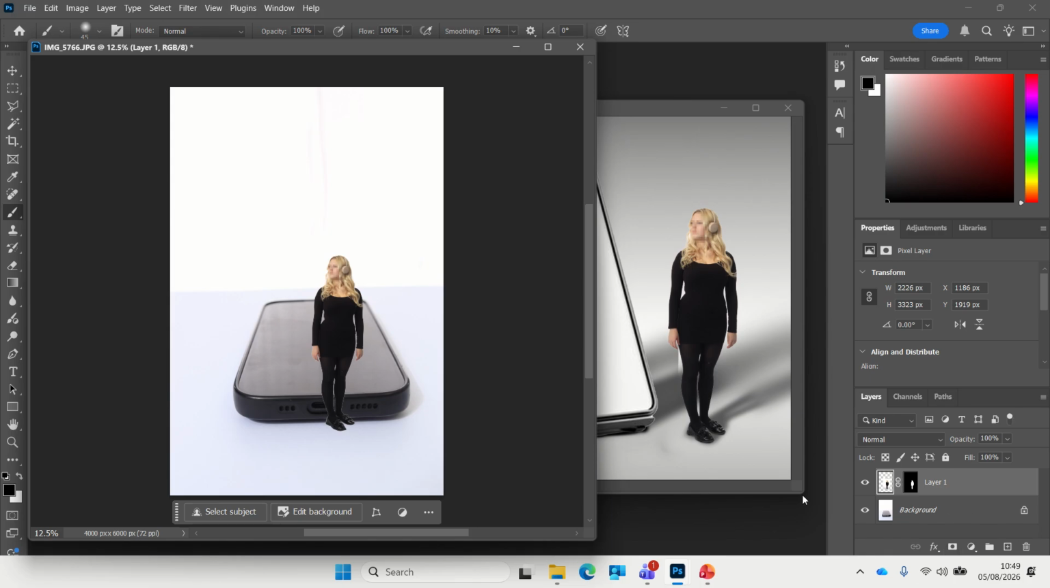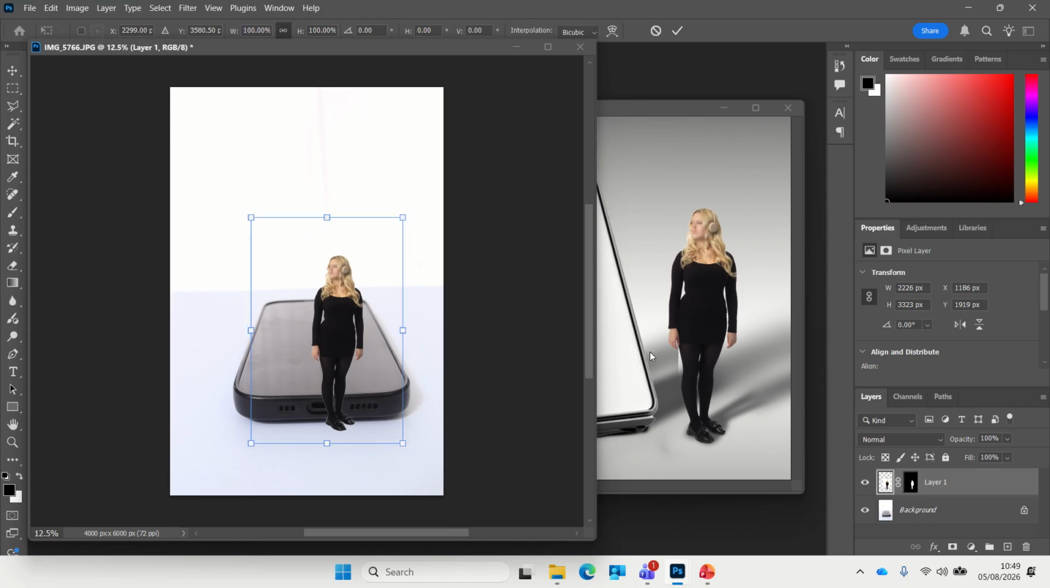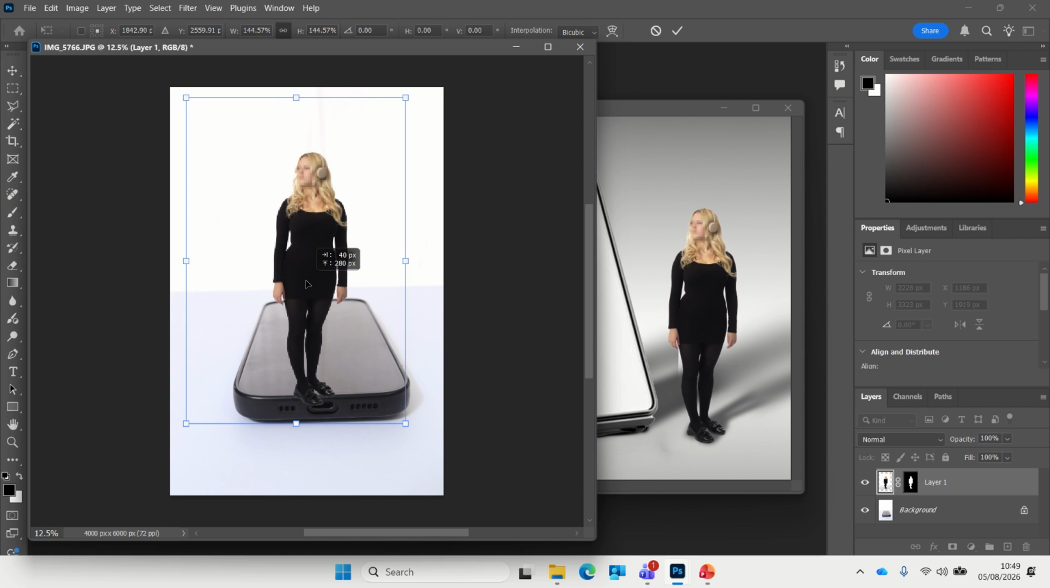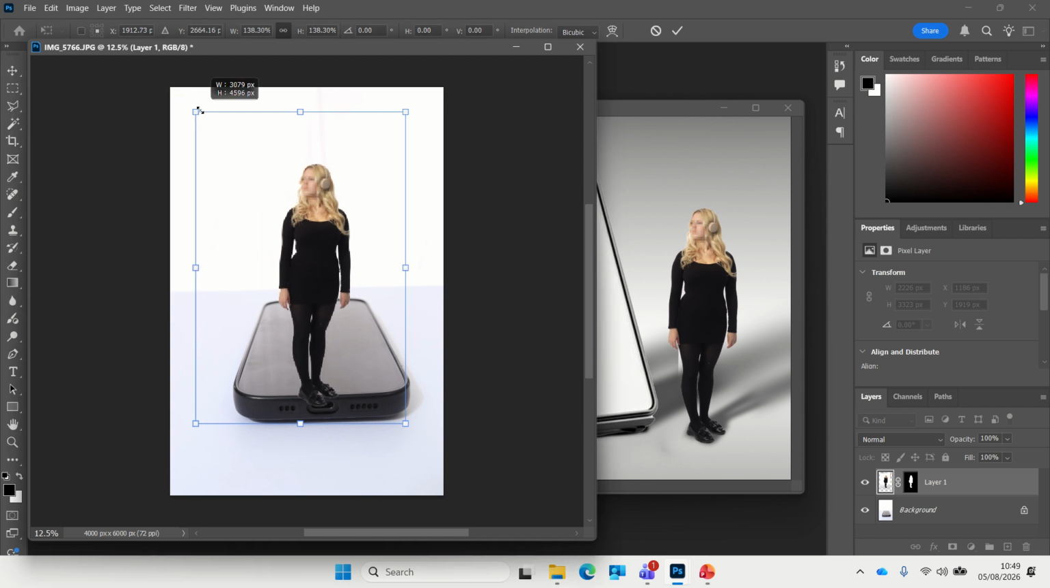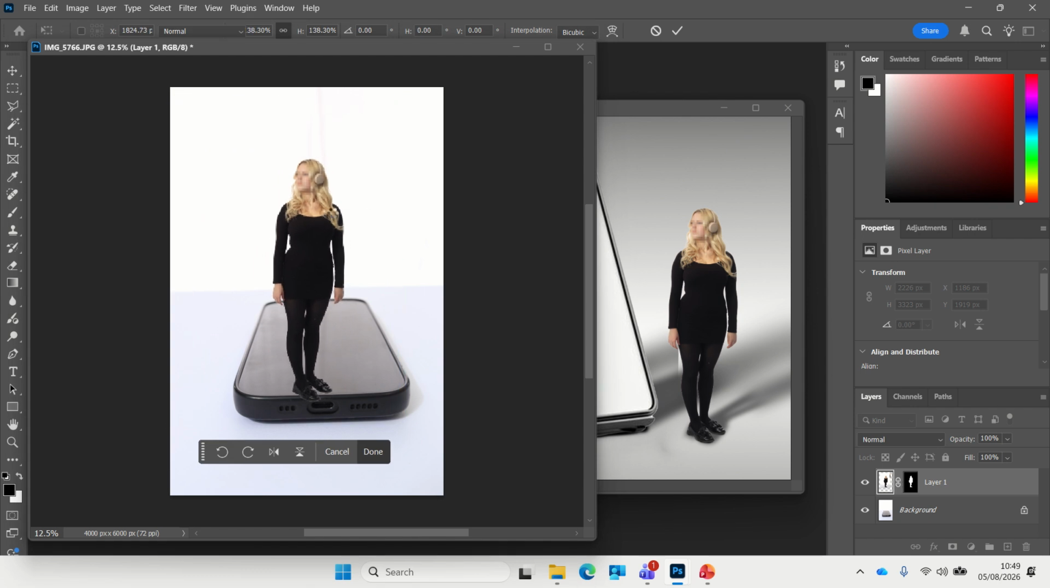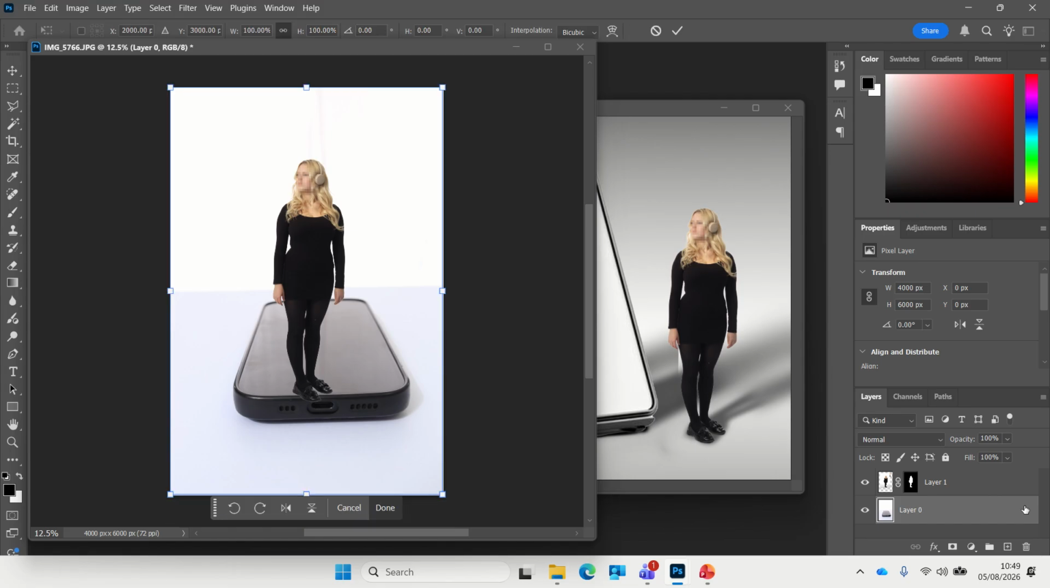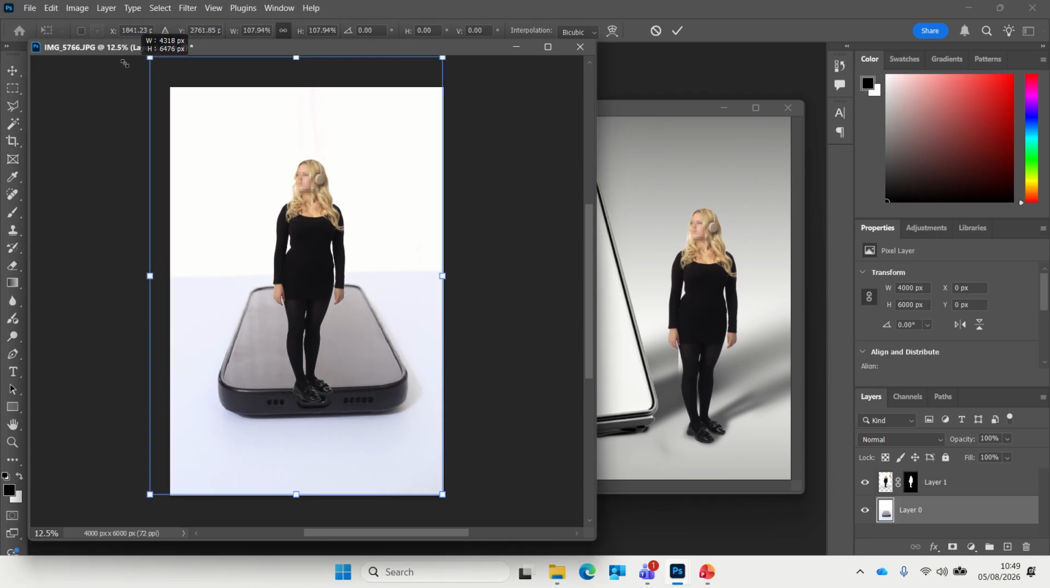Okay, so to start with, I'm just going to Control T and resize the picture of the figure a little bit, just to give me a better idea of what I'm trying to achieve. Then I'm going to click onto the background layer, the picture of the phone, and click on this lock symbol in the bottom right hand corner to unlock the layer. Then Control T, and I'm going to resize and rotate the picture of the phone a little bit.